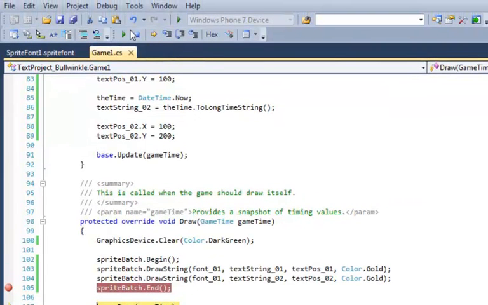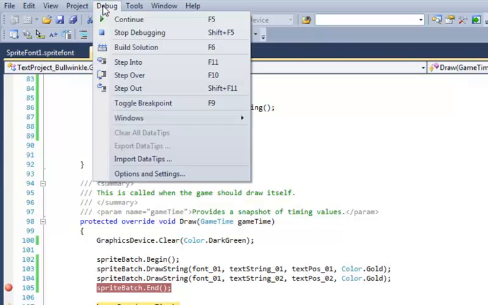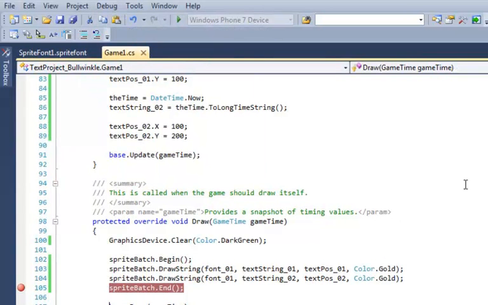But eventually you'll be done with this. And the way you get out of this mode is under the debug menu up here. You just come up and select debug, stop debugging. And that'll exit us from this code execution mode. So now we're ready to go on.